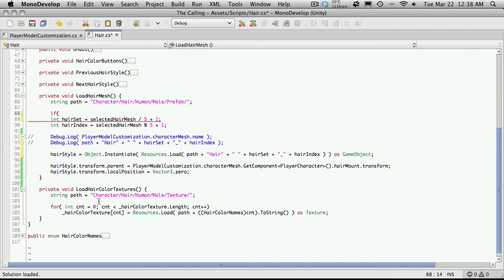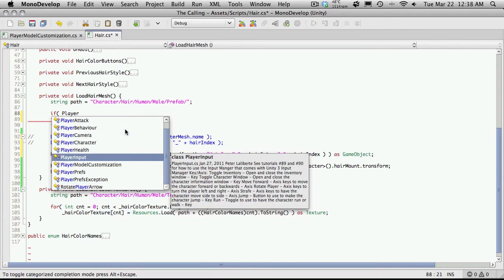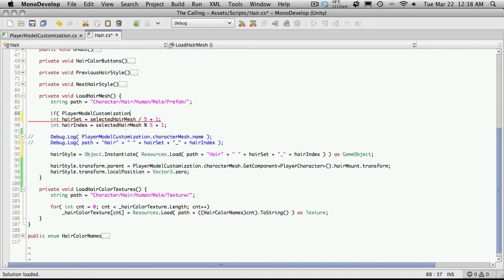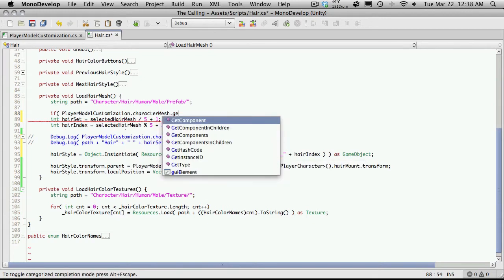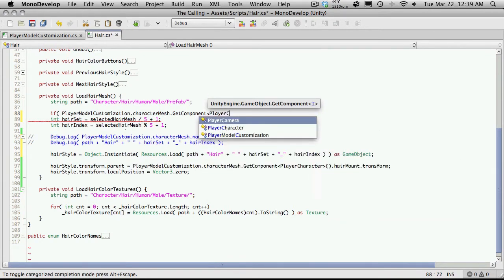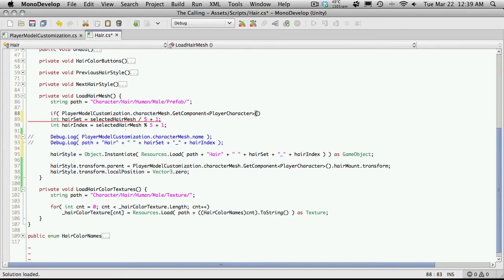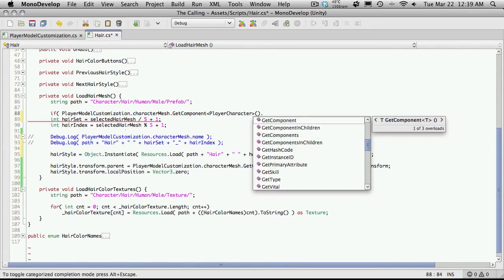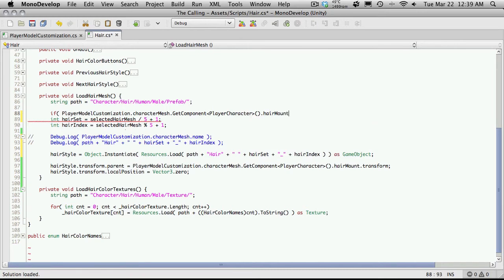We've done this several times before. So we'll just say if player model customization dot character mesh dot get component, and I guess we should save this out to a variable just so it's shorter. We don't have to keep typing it out. We don't have to keep trying to get a reference to it. So I'll do that after I'm done typing it out this time. And what we want to get is the hair mount. So just let me hit enter here so it's on its own line.